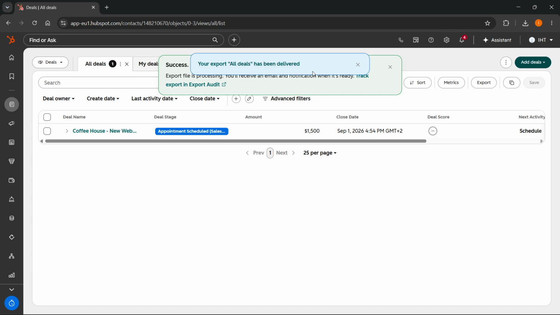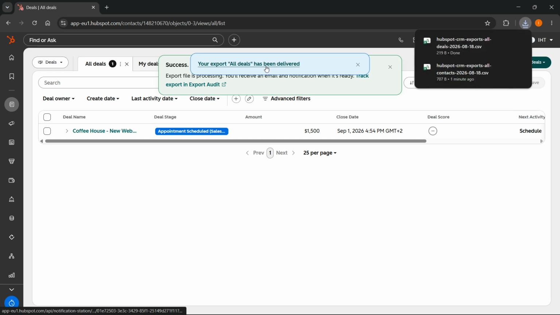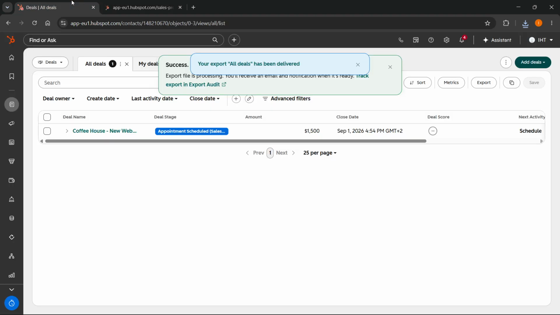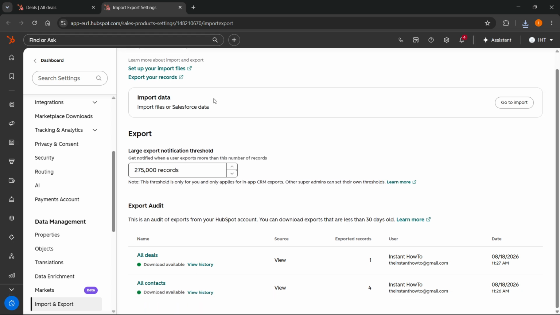Once it's done, you'll receive an email as well as this pop-up up top, which you can just click on. So you can click on this button over here and it's automatically going to download it onto your computer. You could also go and click on track export and export audit over here. And then you'll be able to see your exports over here. You can just click on them and they're going to download onto your computer.